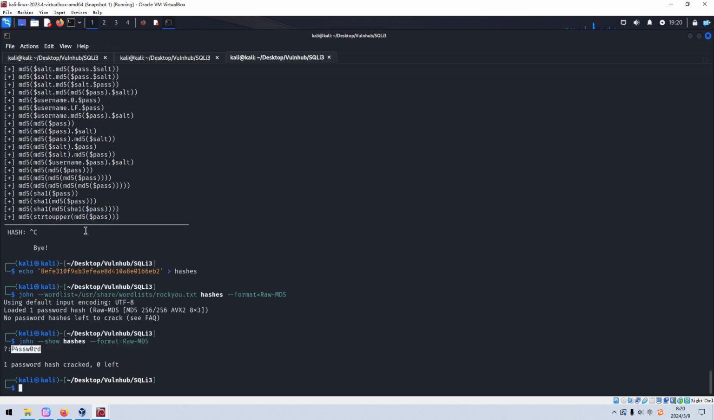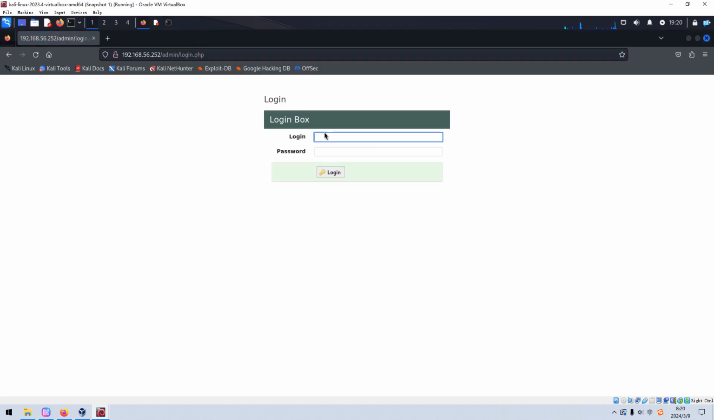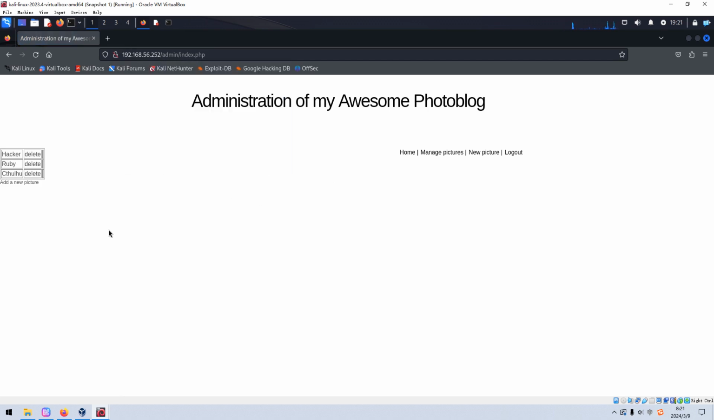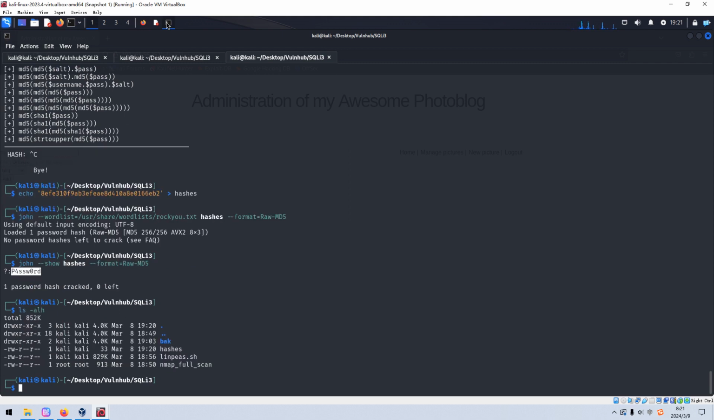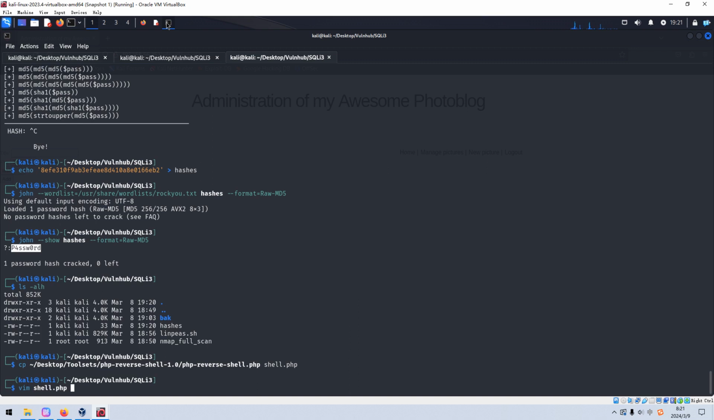Next, we can log in to the administrator panel, which we already discovered during the stage of manual enumeration. Admin login. Yeah, very similar to the other machines in this series. So next we can add a new picture. Next objective for us is to upload a PHP reverse shell, and we can get this shell file from my toolsets directory, and we need to do some modification.